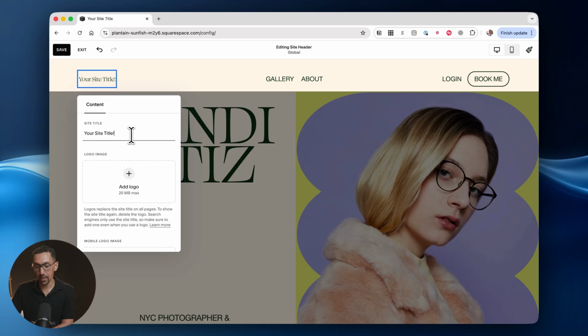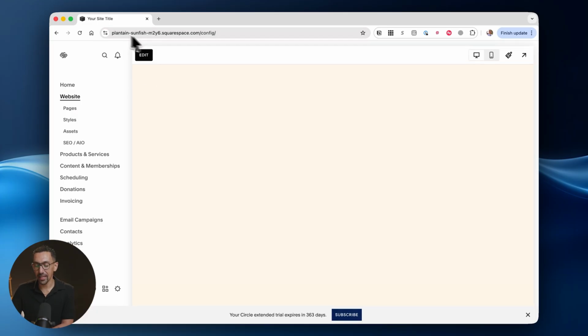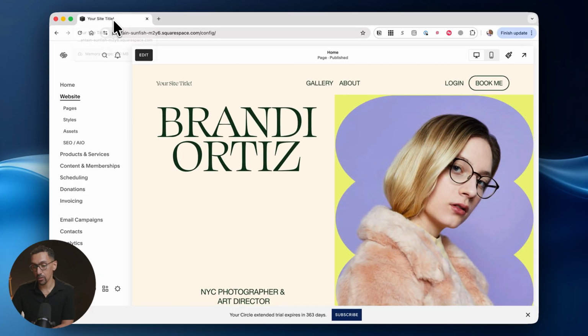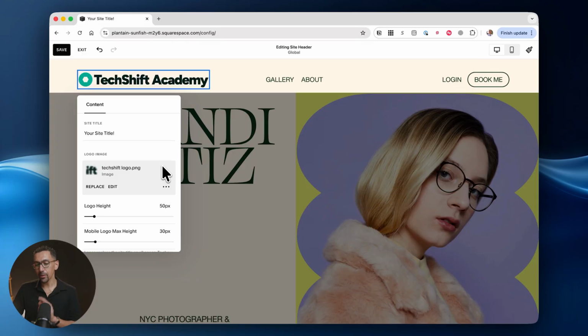So as soon as I make a change, I'm just gonna put an exclamation point there, click out of it, hit save, and then it'll refresh the page, and you'll see the exclamation point is there now. Now, as you can see, I actually just uploaded a random logo here just for a minute, and you can see the site title still exists.